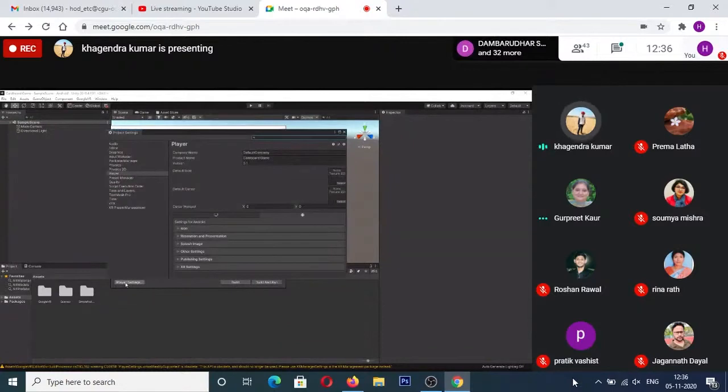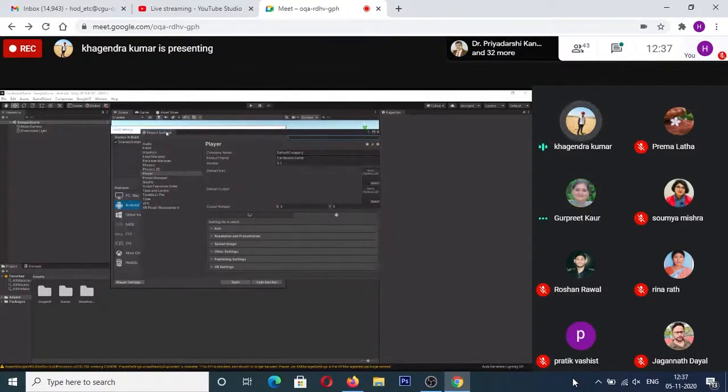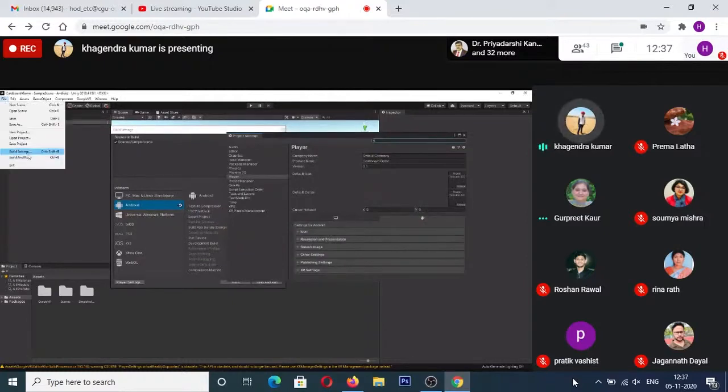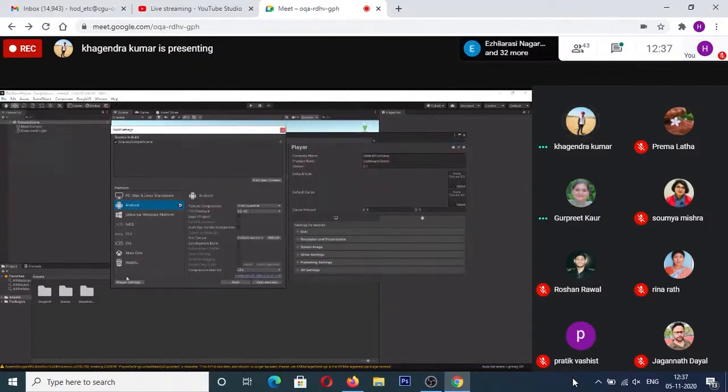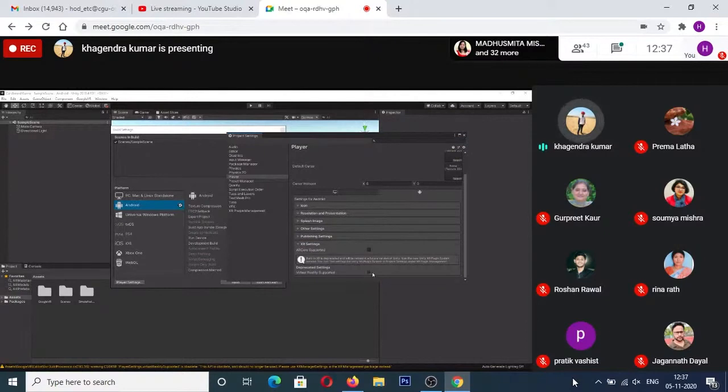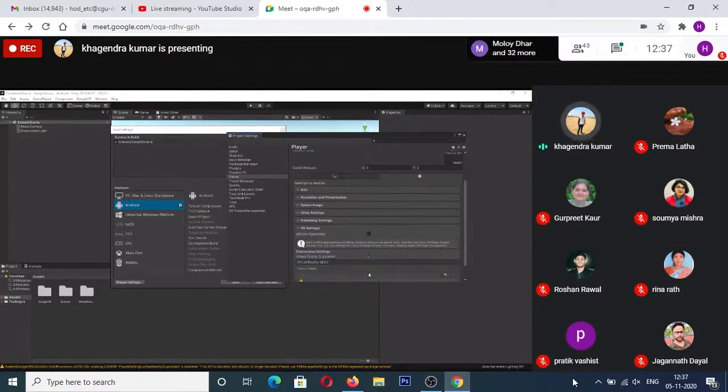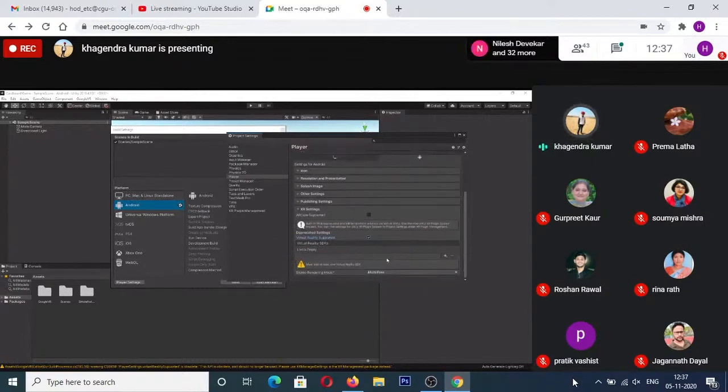If we click on Player Settings, we now have to go to the XR Settings at the bottom. I will wait for all of you to click on File, Build Settings, then Player Settings to open up this project window. Done. Now in these XR Settings, we can directly enable virtual reality support. If we just check this box, our virtual reality support is enabled.